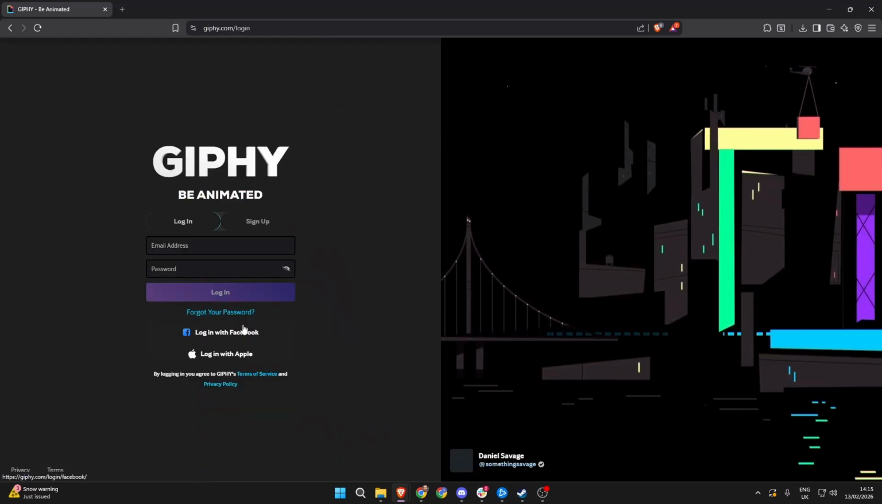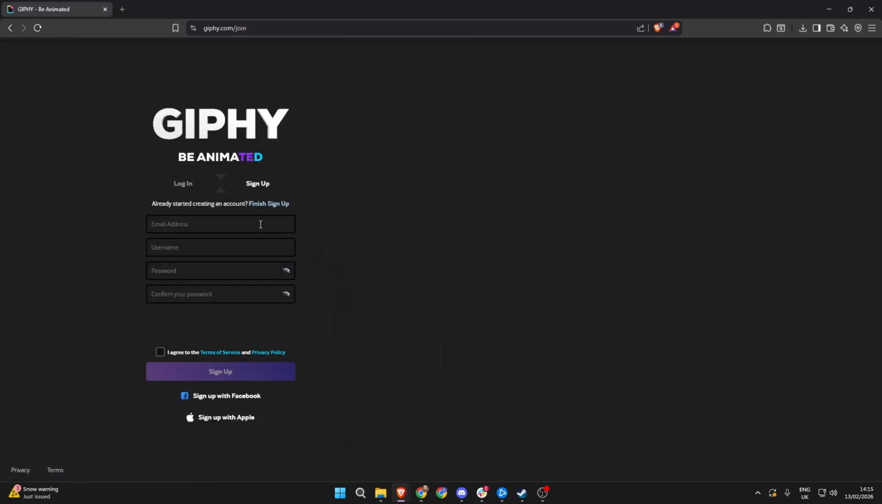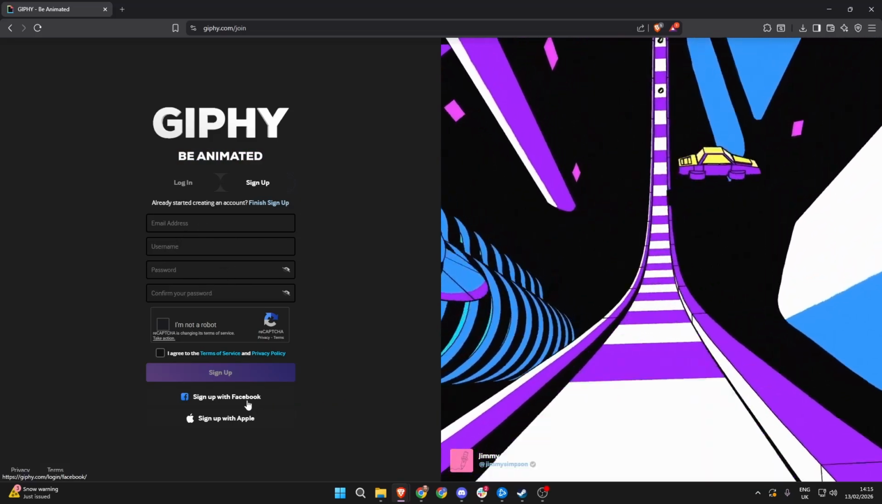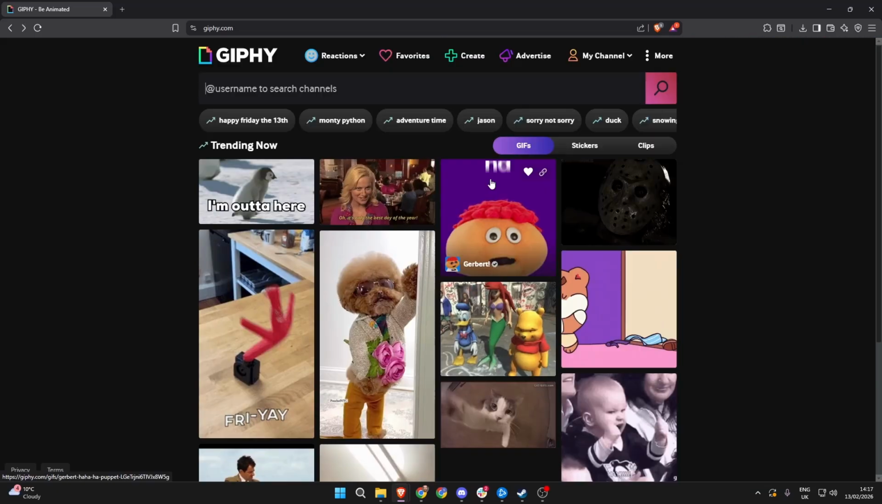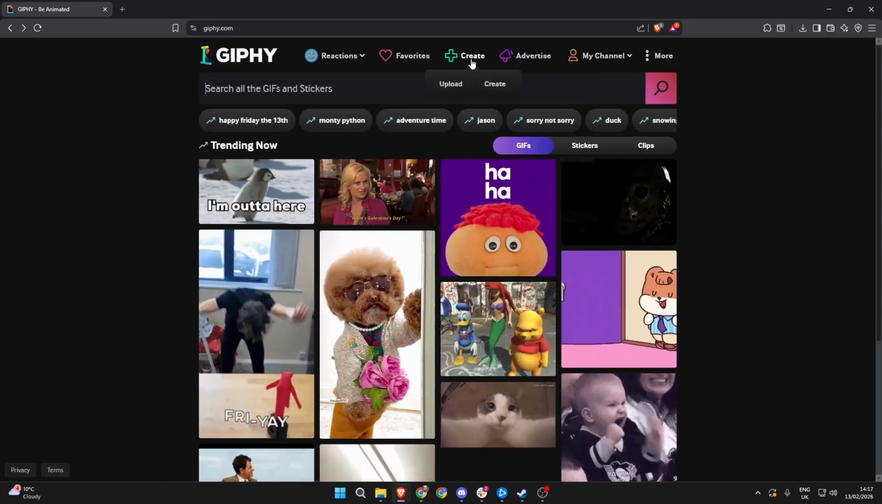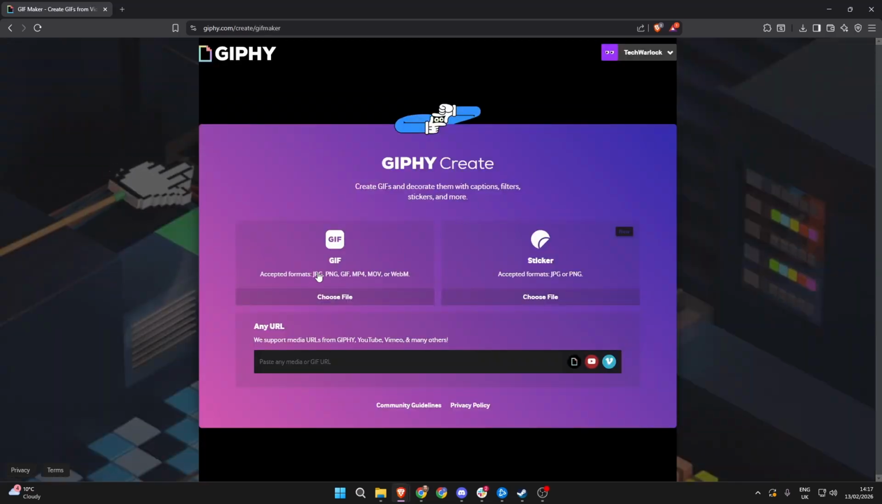It's unlikely that you already have an account, so what you need to do is click sign up and quickly input your details here, or you can sign up via Facebook or with Apple. Once you've signed up and logged in, at the very top, you'll see the plus create button. So click that. And then here you have two options.